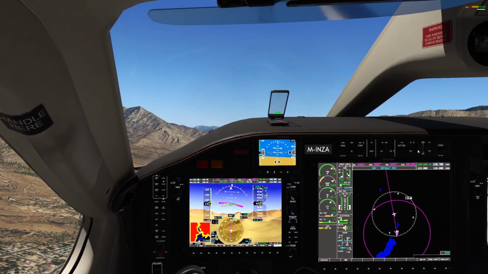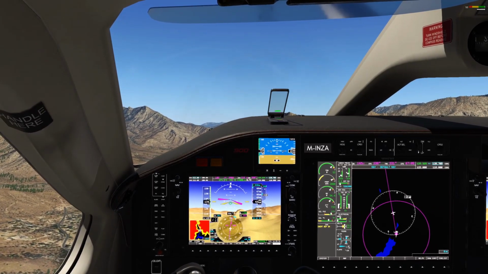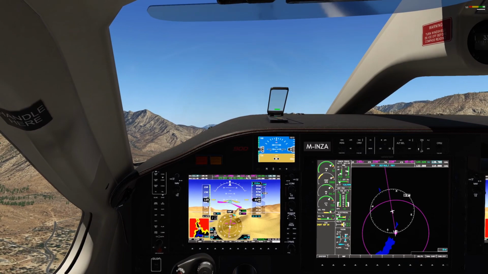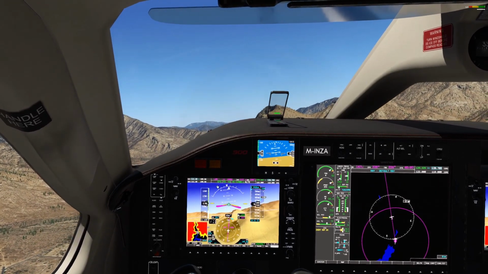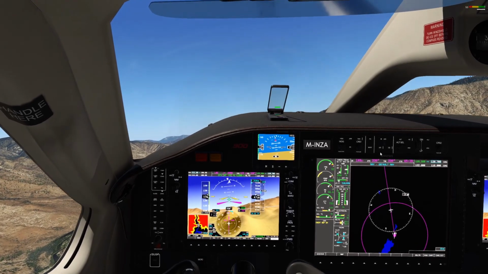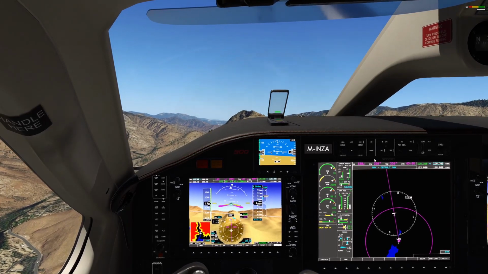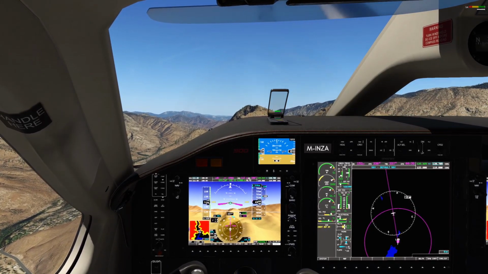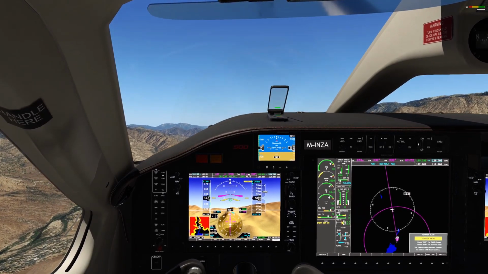Let's set vertical speed as well. 2,500. No, we'll set it for now 1500. Go on to the flight directors. Everything is set the way we want it. Activate autopilot. There we go. At this point, let's try and make sure we climb at the right speed.